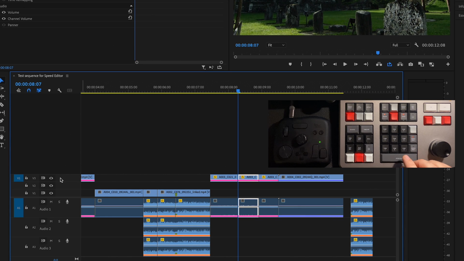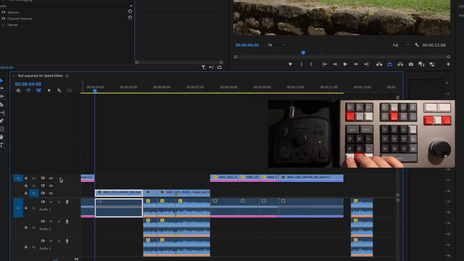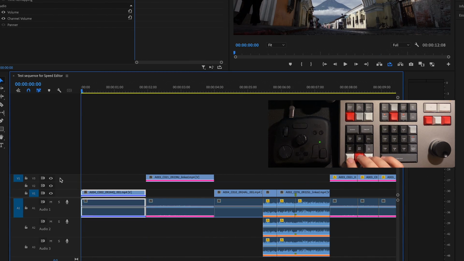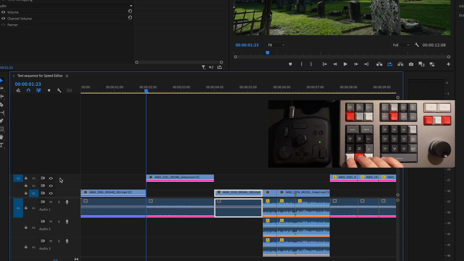So let's say I wanted video 1, I hit camera 1. And then when I go left and right, it's only going to stick to those video 1 tracks. If I wanted 2 and 3, I could turn it on that way. Right here is looped selection.